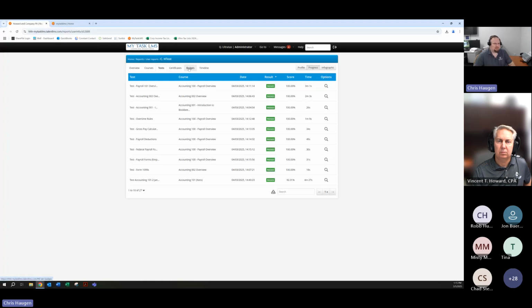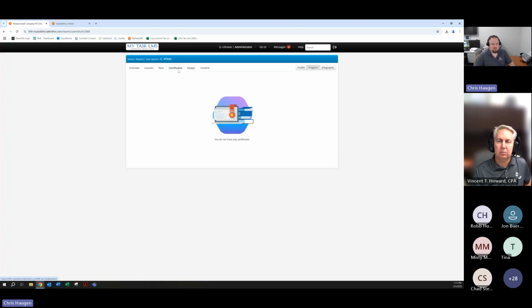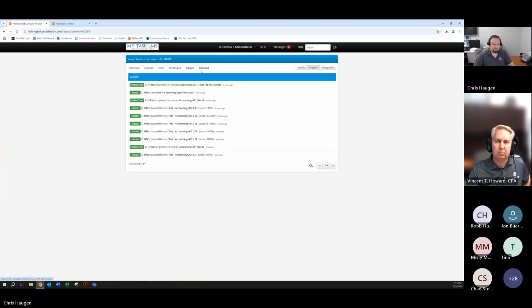The last couple, they're not too much to worry about. The certificates, kind of what Vince was talking about with the WISP, you could see that in here. And the timeline, once again, this would be user specific, showing when they've completed a test, completed a course, you can see all that progress in there.